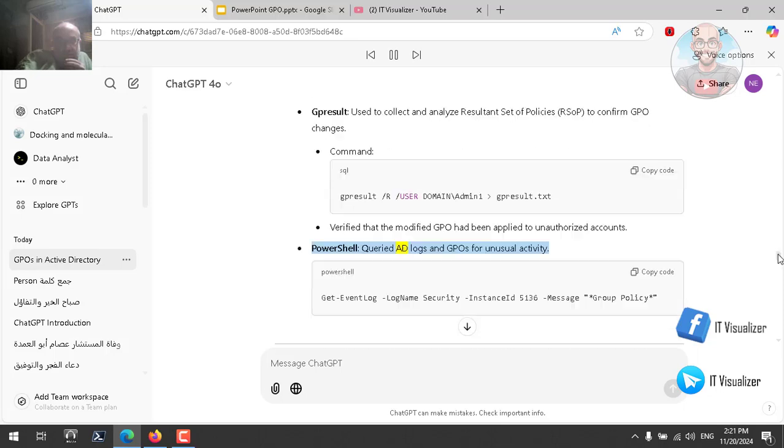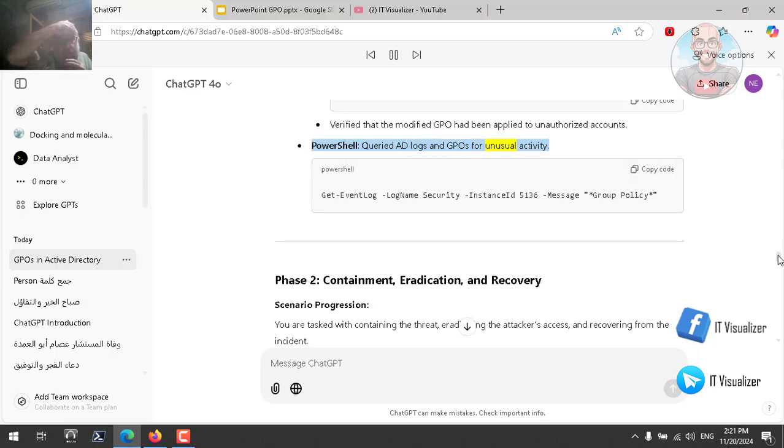PowerShell: queried AD logs and GPOs for unusual activity. Get-EventLog, LogName Security, InstanceID 5136, Message *GroupPolicy*.